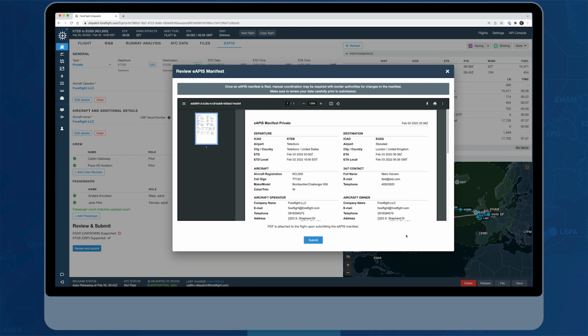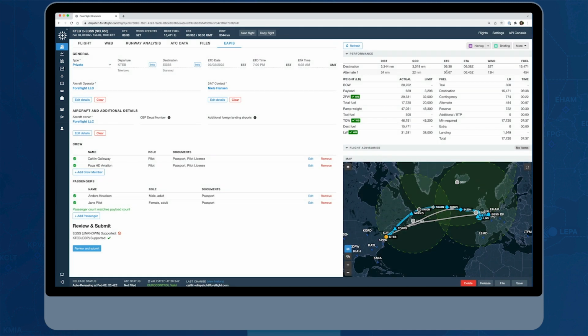Yeah, thanks, Josh. And once you're ready and you hit submit, that will go straight to the authorities. So just be aware that when you hit submit, you are submitting that eAPIS. We won't hit submit today.